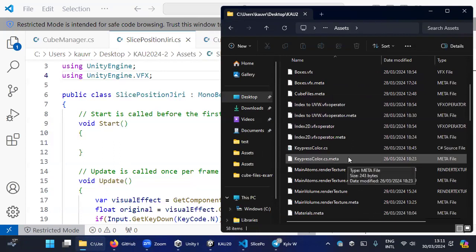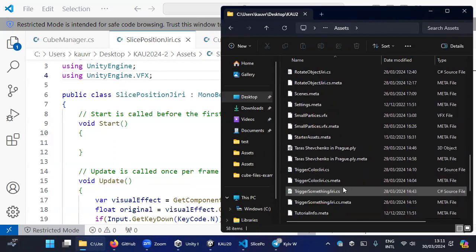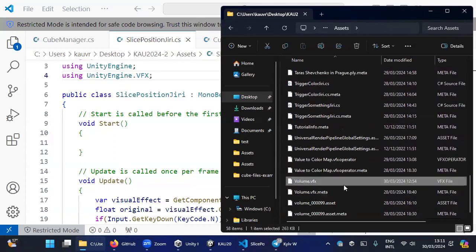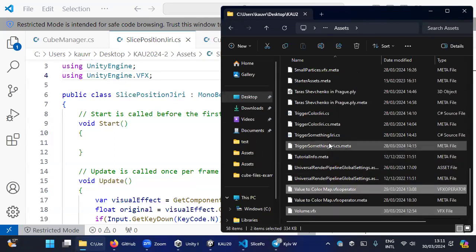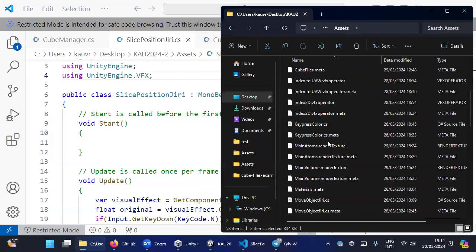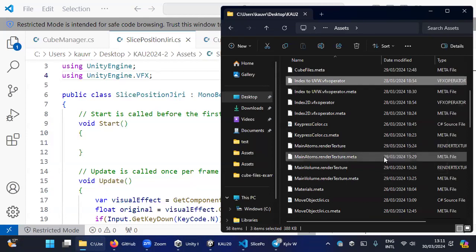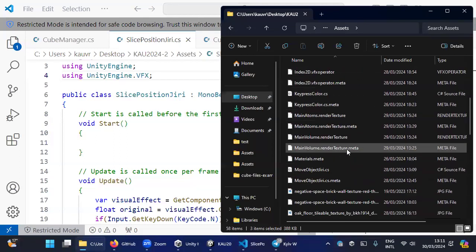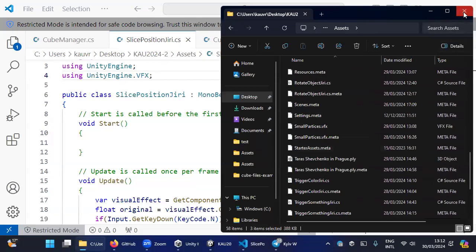It's this volume.vfx, but maybe you will need to copy it together with the value to color map operator and the index to UVW operator. Like first try it alone. If it doesn't work, then delete it and try and copy all three together.